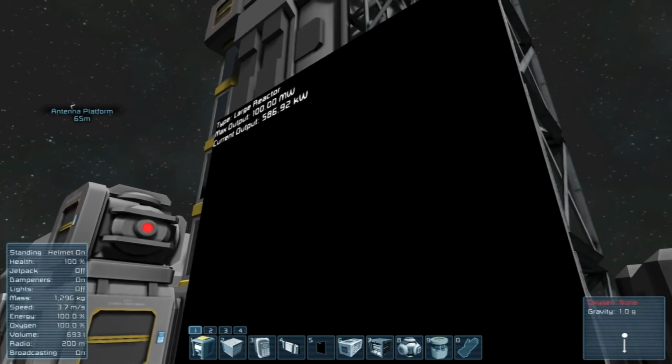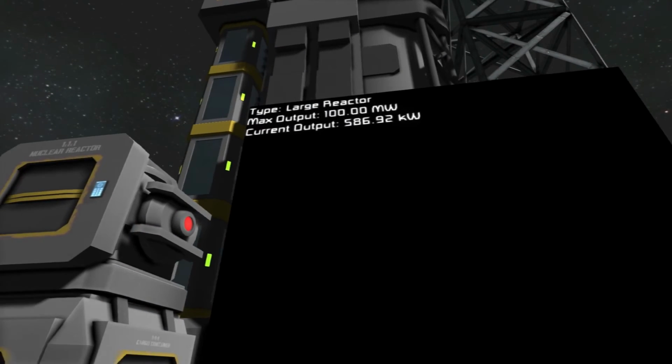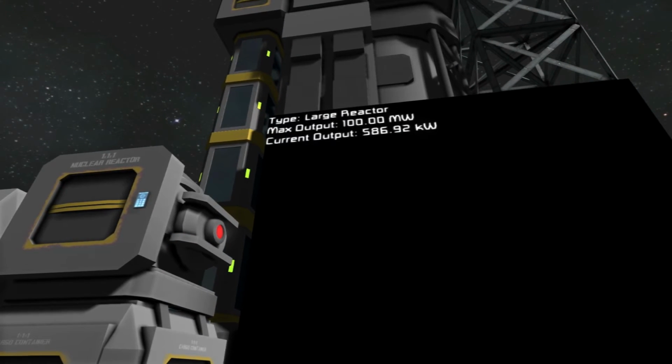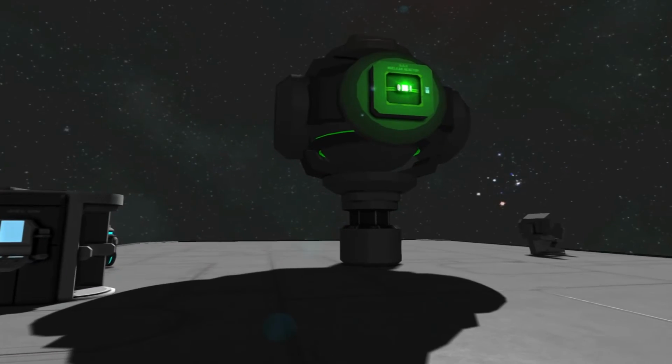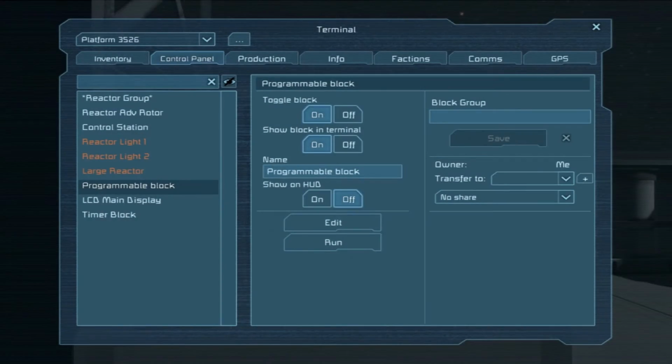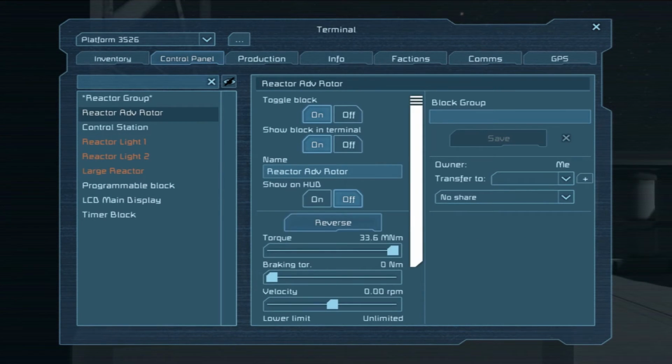Bloop. Now you'll notice we've got the large reactor has max output, current output, yada yada yada. But it has no rotor detail, because the rotors don't give off detail. So how do we know what the rotor's current RPMs are, or speed, and stuff like that?